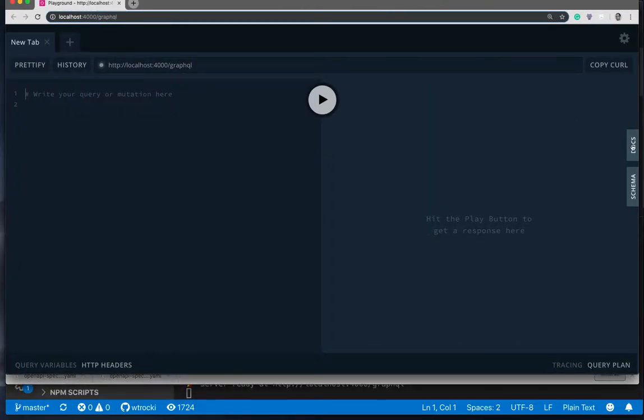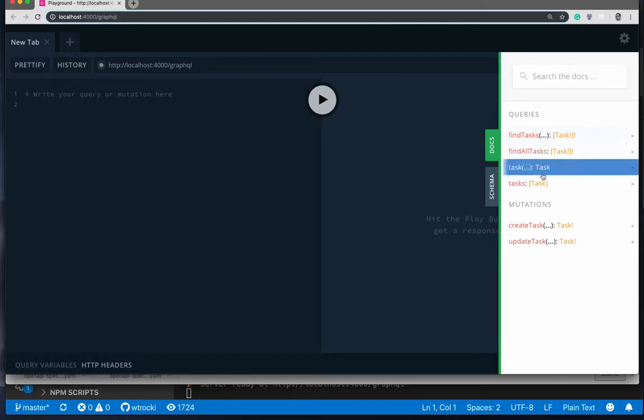The server is now running. What we see is that our documentation contains all the tasks, and we also export the RESTful APIs. So let's write a quick query. Find all tasks.